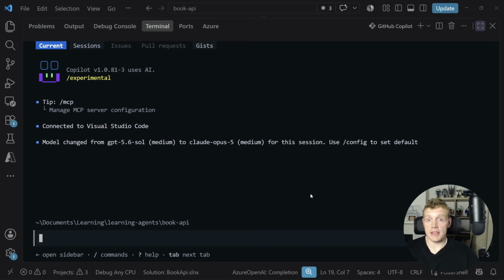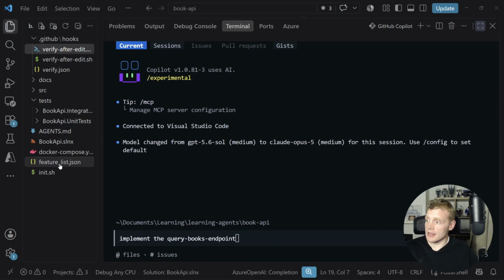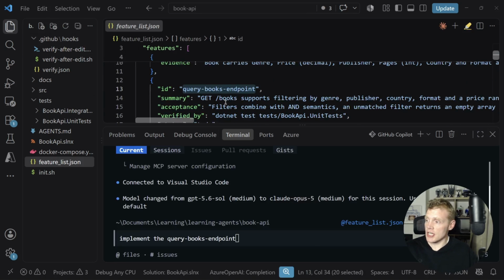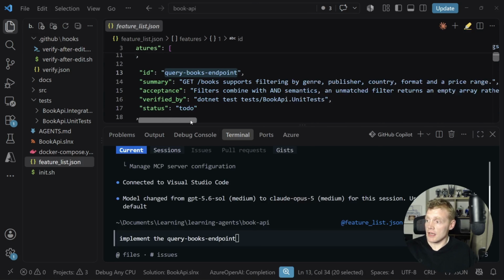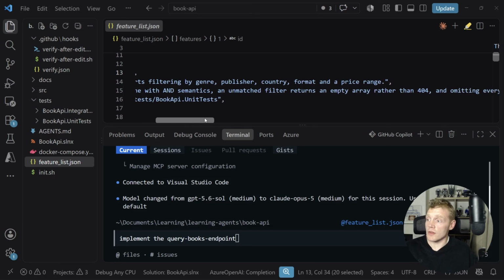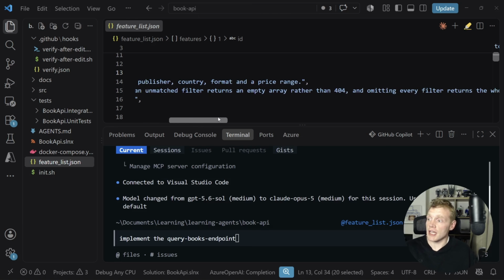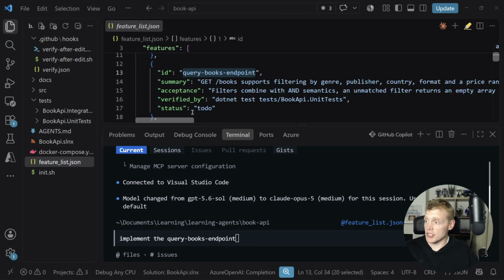We're going to run this in the GitHub Copilot CLI. I'm going to give it a very simple prompt. So implement the query books endpoint. This is one of the features that I have defined in my feature list JSON. There it is. So we should see a get books endpoint, which supports filtering by genre, publisher, country, format, and a price range. We've got our success criteria there, and also verify it with dotnet test, but we're not telling the agent this.